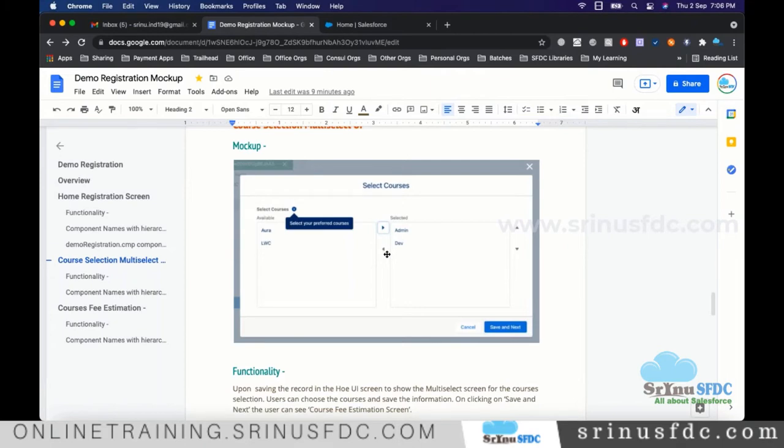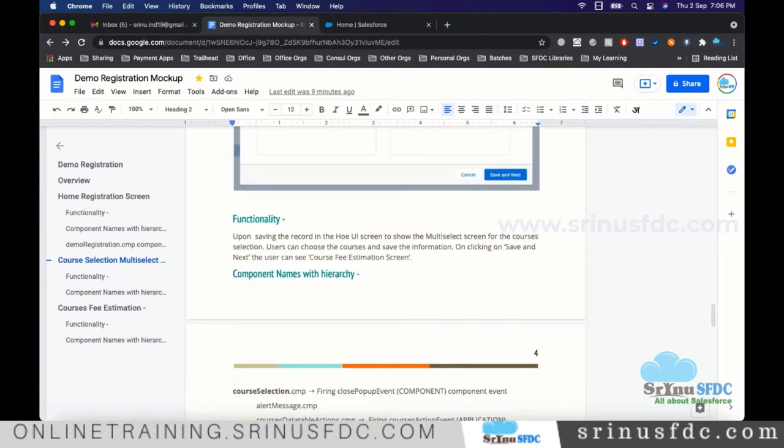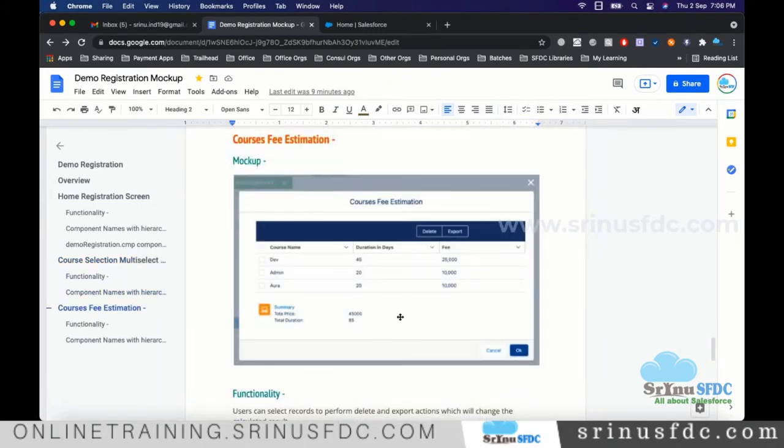Here is the list of available courses. For our demo purpose, we keep some courses available. They can choose those courses and click on Save and Next. When they click on Save and Next, it should open one more screen. In that screen, based on the courses selected, we need to get the corresponding fee associated to those courses from the database, and also the duration and all the information.